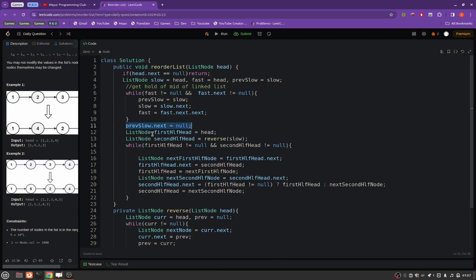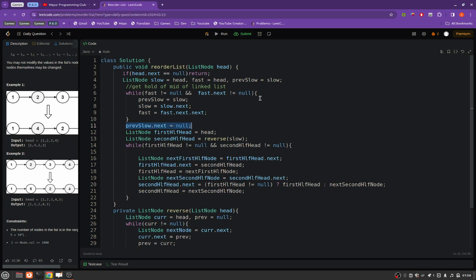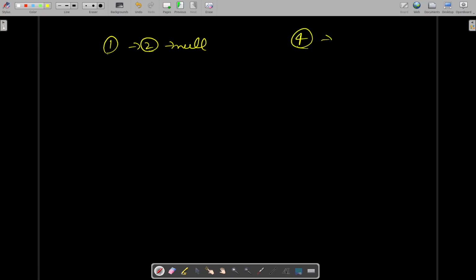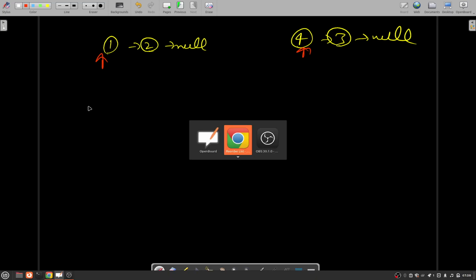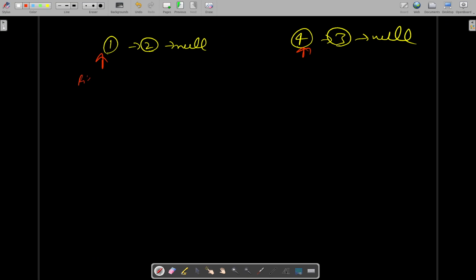Okay, and once you are done with it, you will just have two lists. Let me take another slide. 1 2 and null, and then you will be reversing the second half, so it will be looking like 4 3 and null. Then having basically two pointers, namely first half head and second half head.